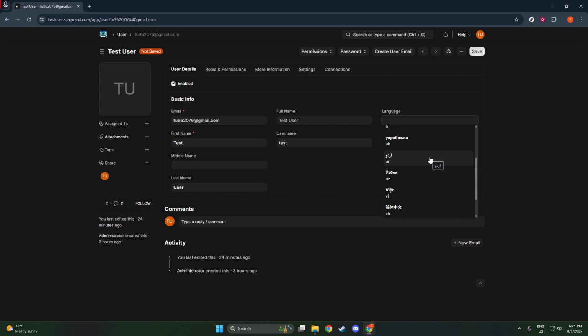With your choice made, the next step is crucial. You'll need to save your new settings. Look for the Save button on the page and give it a click. This action will apply your new language preference, ensuring ERPNext recognizes and implements this change.